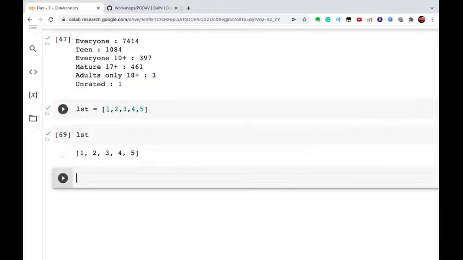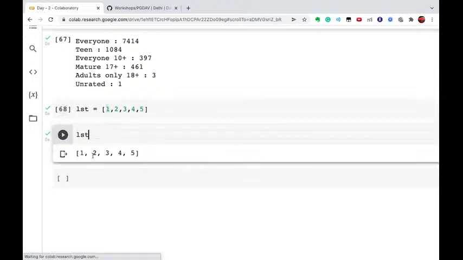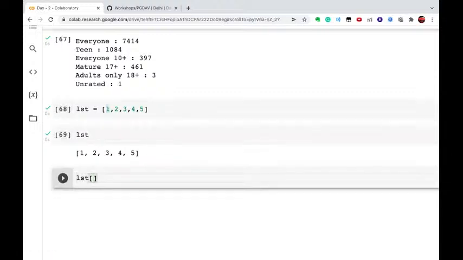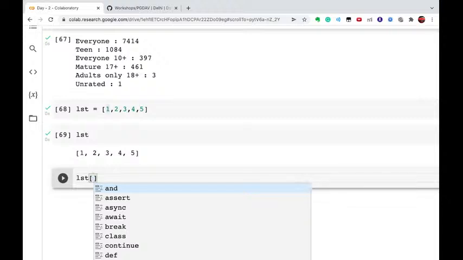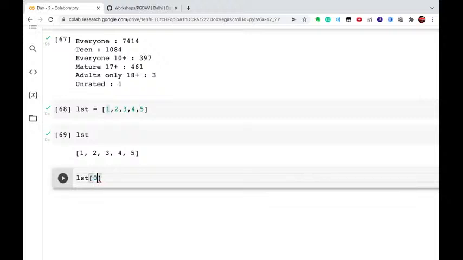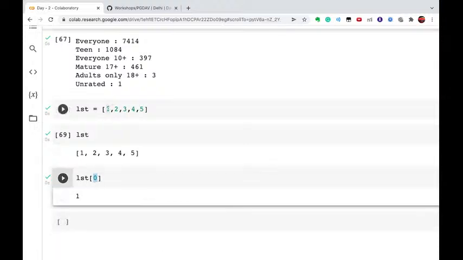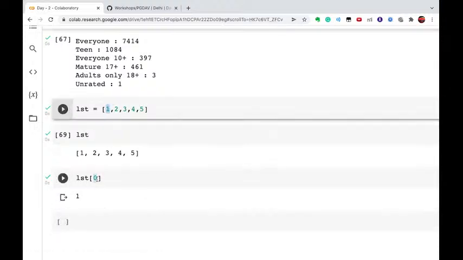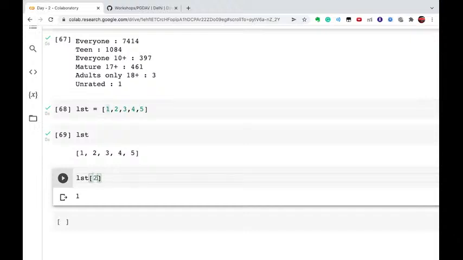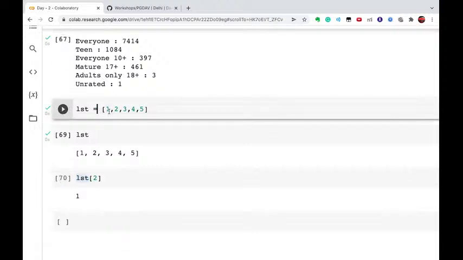If I want to access the first element of the list, what do I need to write? Let me know in the chat. lst of 0 will give you the first element. lst of 2, what will it give me? lst of 2 will give me the third element of the list. This is the first element, and this is the second element.